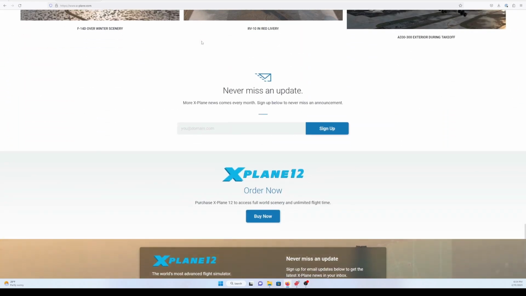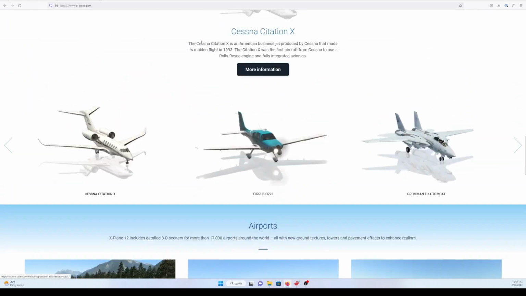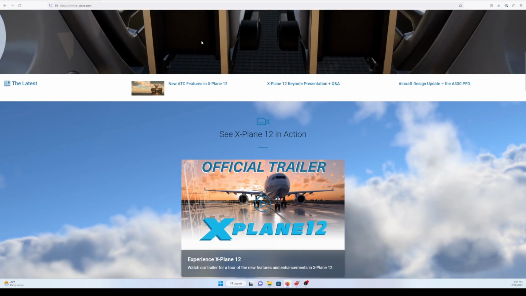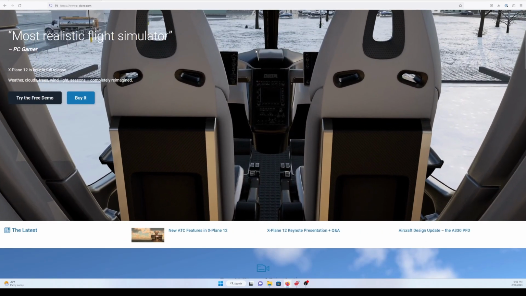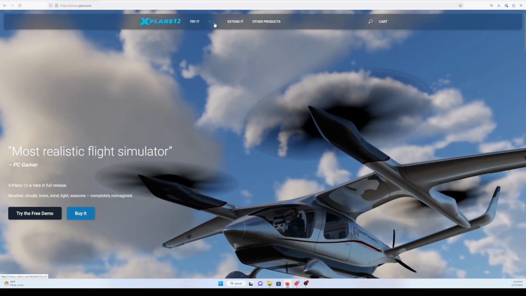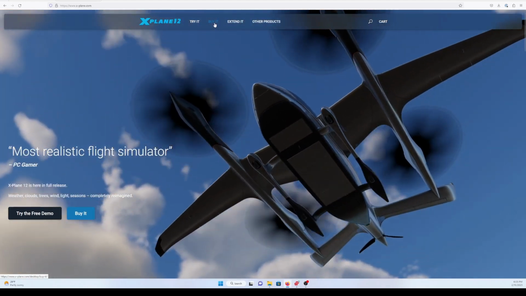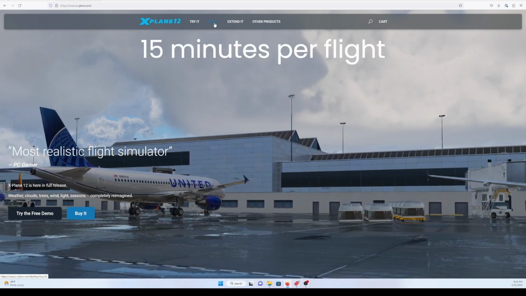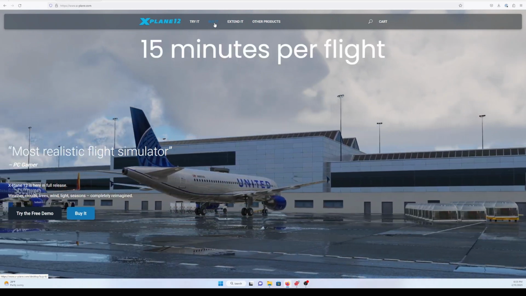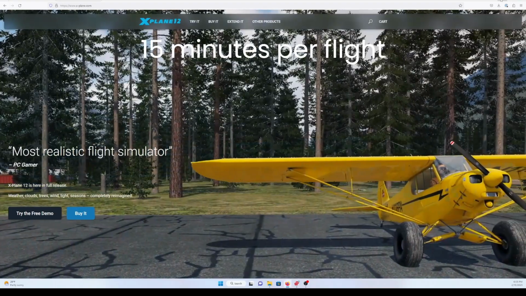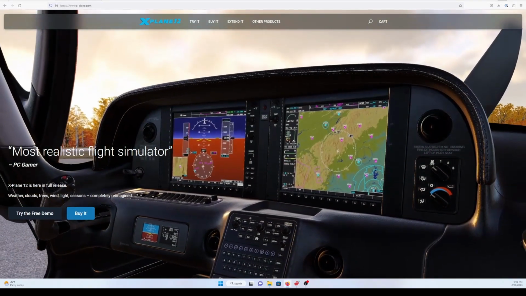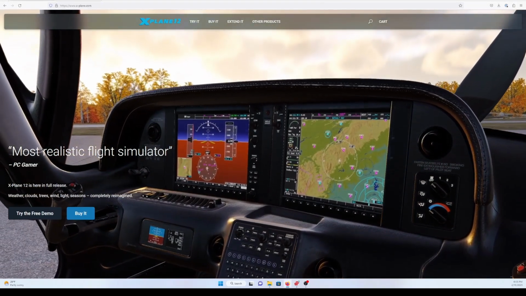And PlaneMaker, which we're using, I believe the full version of PlaneMaker comes with the demo. If you make a plane, you can try it out in X-Plane 12, and you can fly it, I believe, for 15 minutes with the demo version. So you can start making a plane even if you have not bought the full version of X-Plane 12.